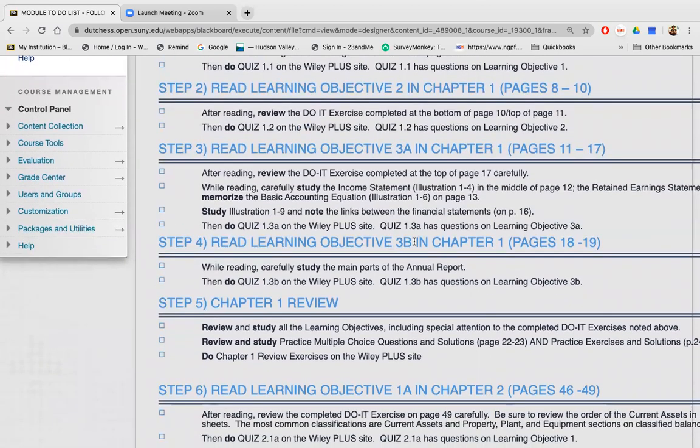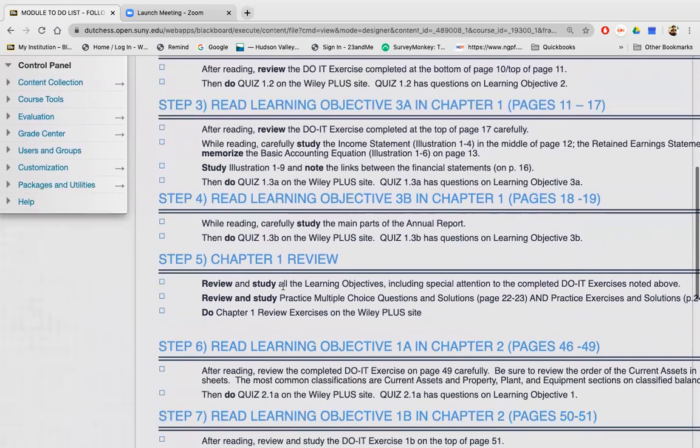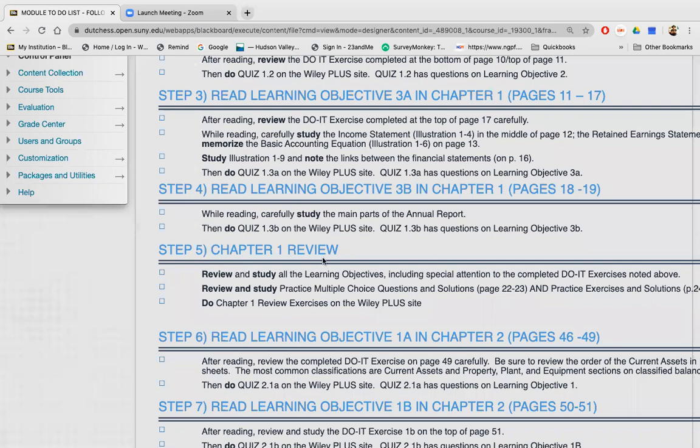Objective 3 is broken into 2 parts. It has a short little part B. Page numbers are listed there. Again, there are quizzes 3A and 3B to take here. And then Chapter 1 has a review of everything, and that's how Chapter 1 ends.